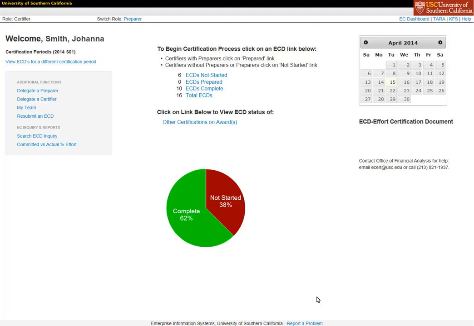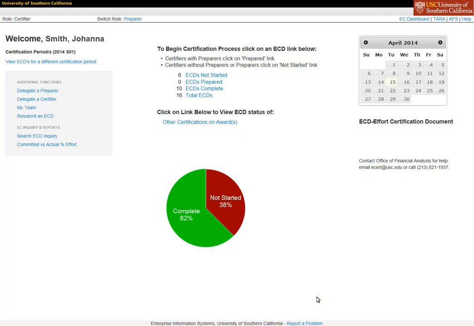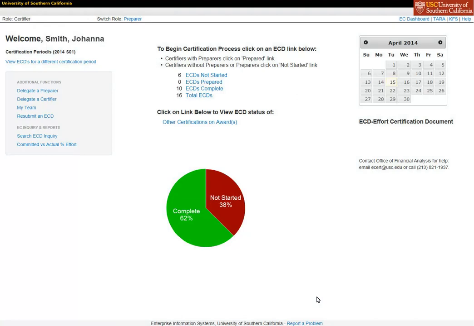Let's review the main features on the dashboard. The dashboard's layout for certifiers is much the same as it is for other effort certification roles, such as reviewer or preparer. However, different information and links will be displayed based on which role you're logged in with, and that will be indicated in the upper left-hand corner of your screen. If you have been assigned an additional effort certification role, the other role name will be listed to the right of the Switch Role text. Clicking on the additional role will change the dashboard view and some of the available functions.